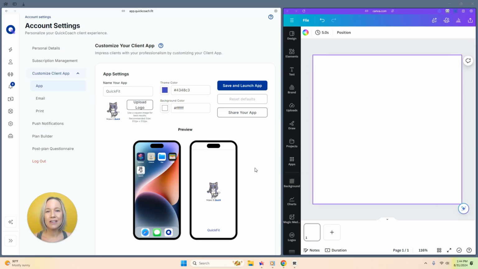Hey Quickie, I wanted to show you how to make the background of your logo match the background color that you choose for your custom client app.